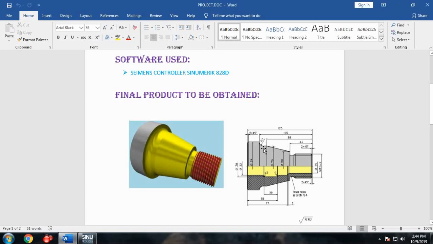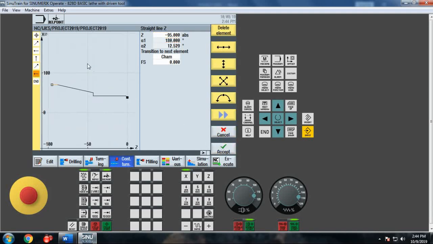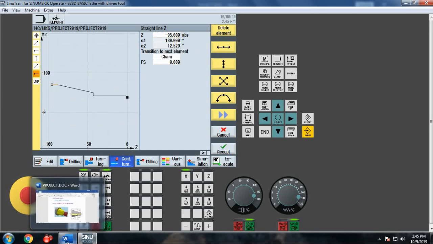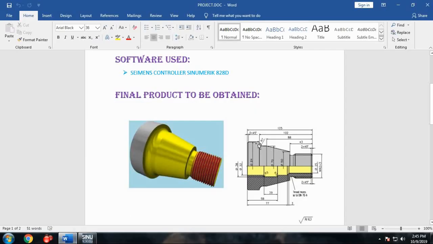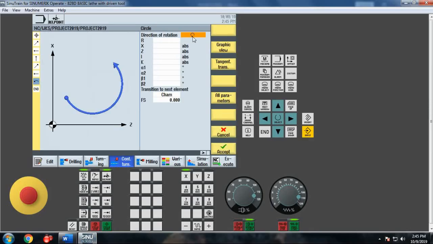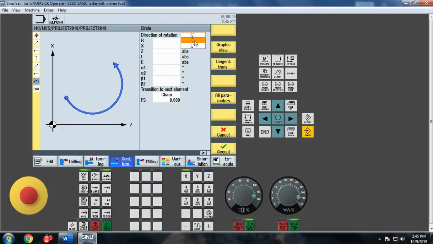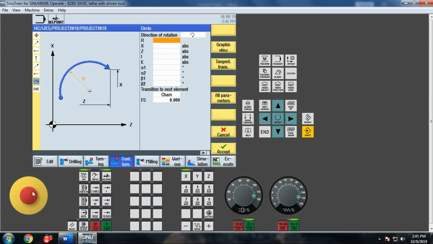Next one is the linear distance. So for the linear distance we click on this point, z is equal to minus 95, and next one is the radius. Radius is 7, so click on this, and there are two types, clockwise and anti-clockwise. In that profile we have a clockwise direction radius, so we mention the clockwise direction symbol. So radius R means radius is 7, so we mention 7 is the radius.